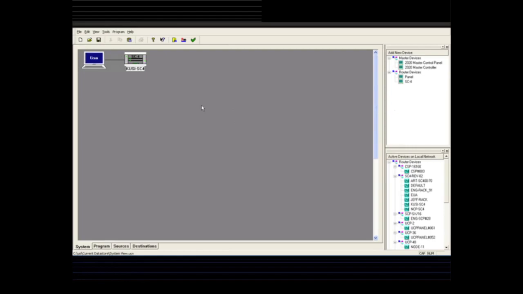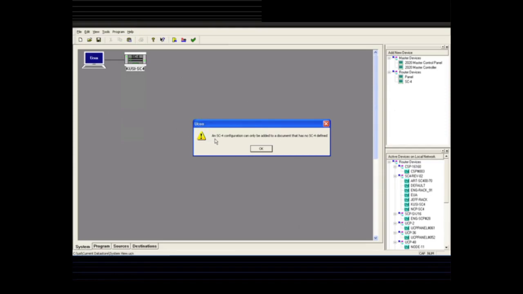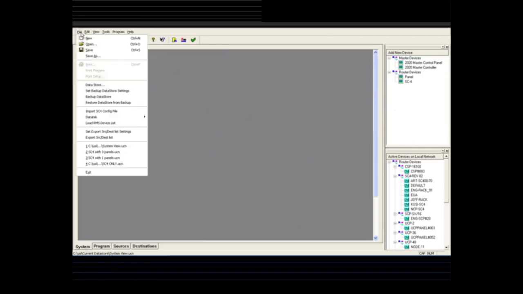Now, one other important note here is if you've ever lost an SC4 or something's corrupted in your data store, you can go back out to USI, do that get encode to retrieve the config file, and then come back up here again and perform this file and import. Now, if we press this with an already existing SC4 on the screen, it will not let us do this. It'll come up and say that one can only be added if there is not an SC4 already defined. So you would then have to go ahead and delete this. So right-click it, delete it from the data store, and then go ahead and perform your file import function again.